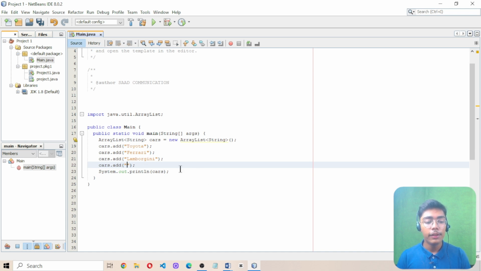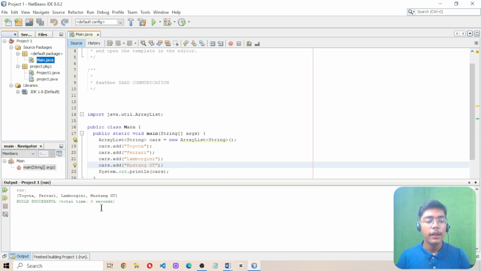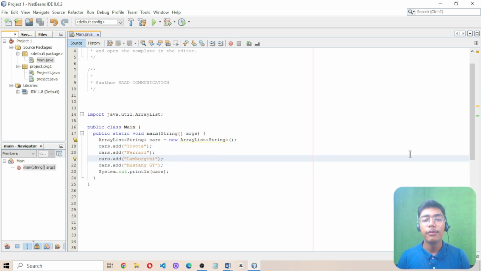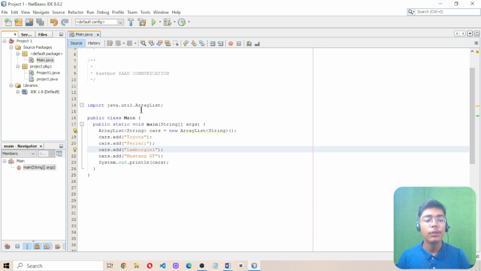Now I will write another car name here. I will write Mustang, and then GT, like this, with capitals obviously. Moving on, I will run this. I will right click and press run file, and you can see we are getting the output running, with all the car names which we have written: Toyota, Ferrari, Lamborghini and Mustang GT. So we are getting all these car names successfully printed from this array list, and that is how you can print different strings and create an array list in Java using the java.util.ArrayList package.